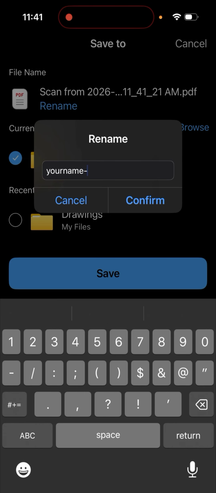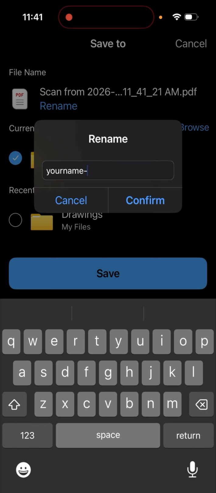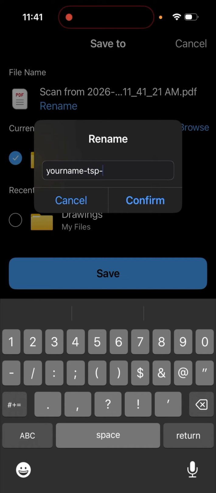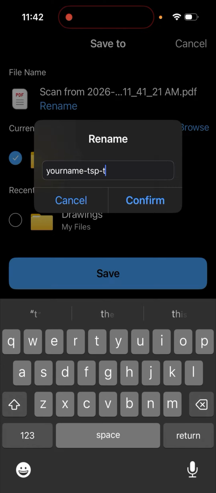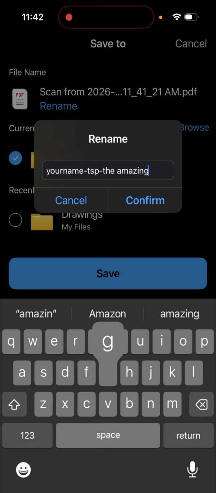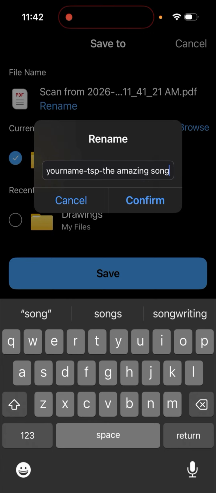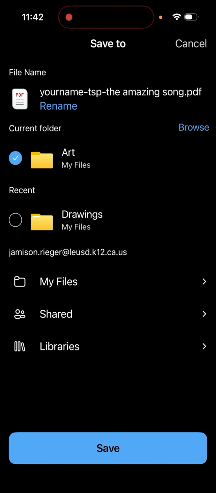add a dash, then the project name. In this case, it was the song project, so I'll put TSP, then another dash, and then the assignment or the name of the project itself. In this case, we'll call it The Amazing Song. Then click Confirm. You'll notice at the top that it has your name, -TSP, -The Amazing Song, and it has the 3 letters we're looking for at the end, titled PDF. Okay, that's a PDF file.